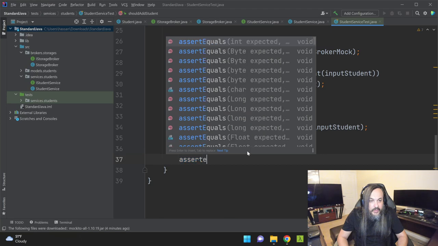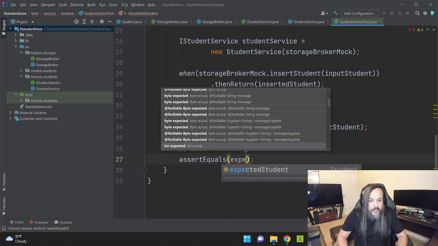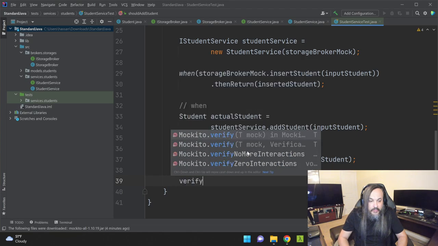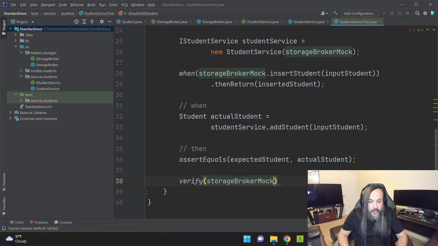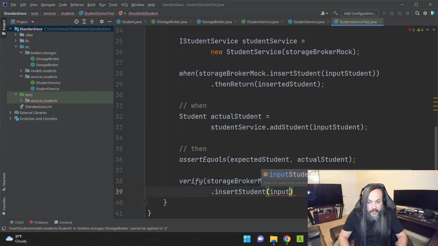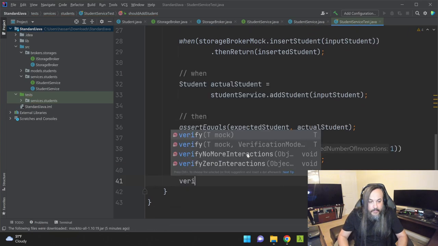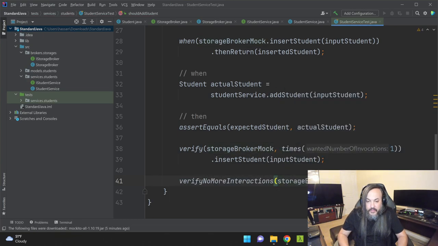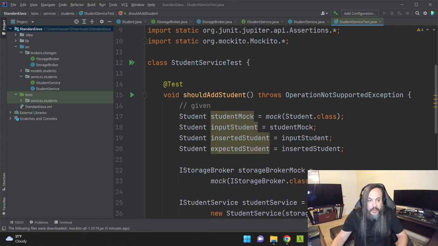Now, I want to say assert equals, and I want to say expected student should be equivalent to actual student, like that. So that's one. And then the other thing is I want to verify that my storage broker mock has been called times once, right, with insert student with input student. I also want to verify no other interaction. This is the equivalent of verify no other calls, basically, in Mockito. Okay, let's run these tests and see what happens. This should fail.